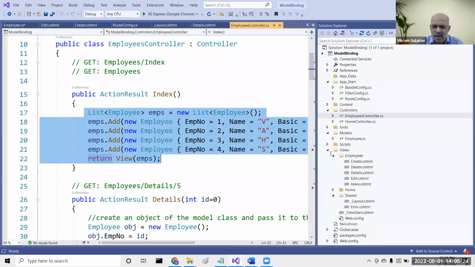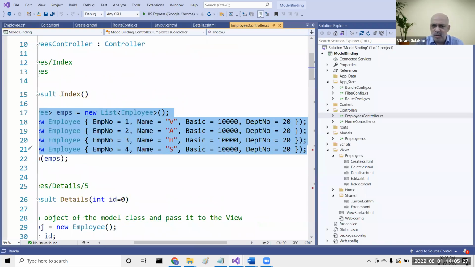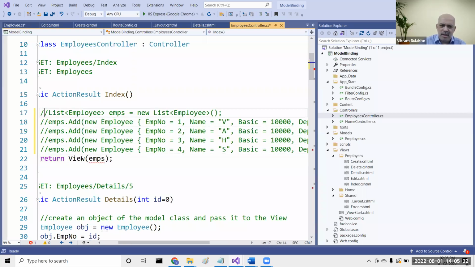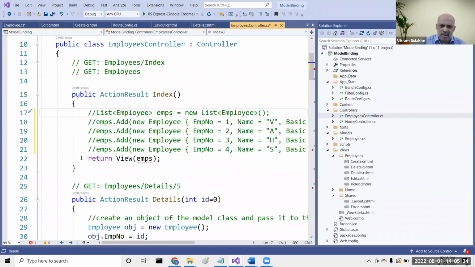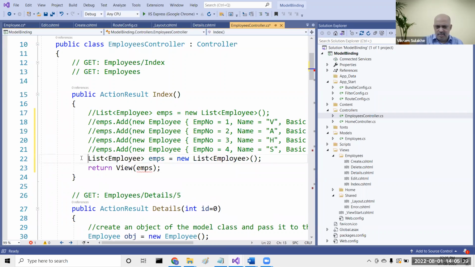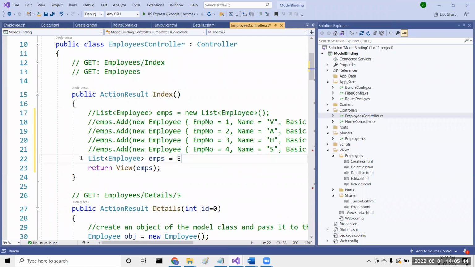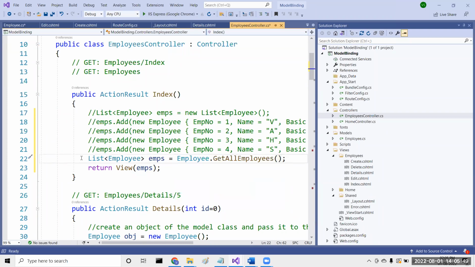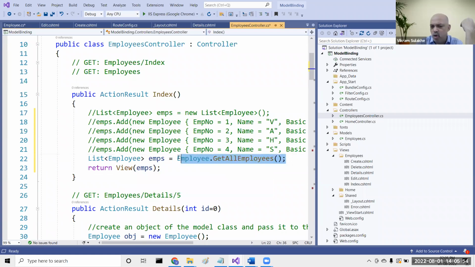How would this code change? This is your earlier code, right? I don't want this code. So help me with this. What would change out here? List of employee EMPS is equal to, how would this change? Yes. Class name dot method name. Employee dot get all employees. And this would actually now work in this manner. So all the bulk of your code is now going to be shifted to your model class, right?